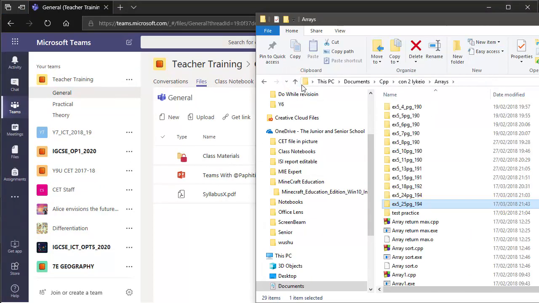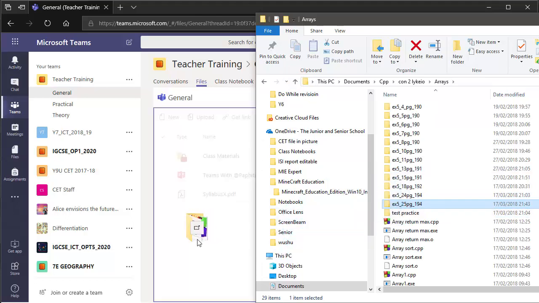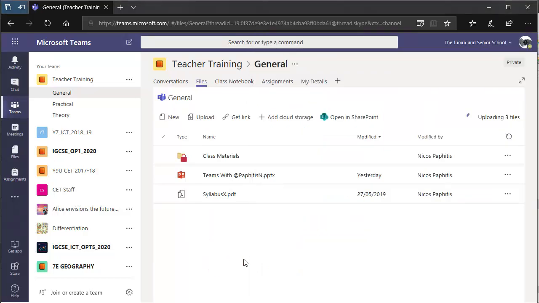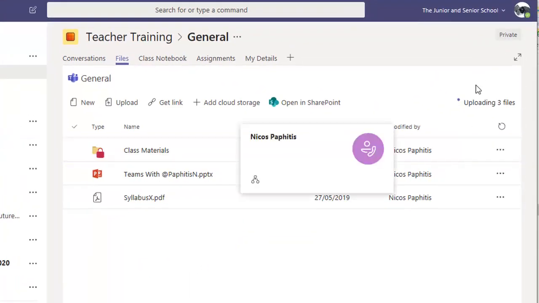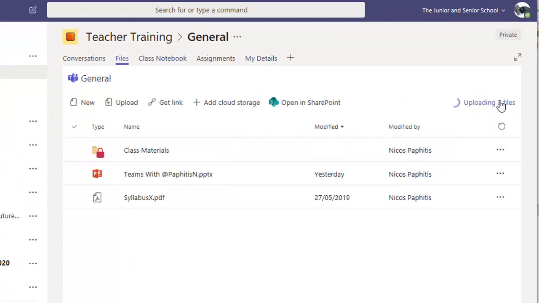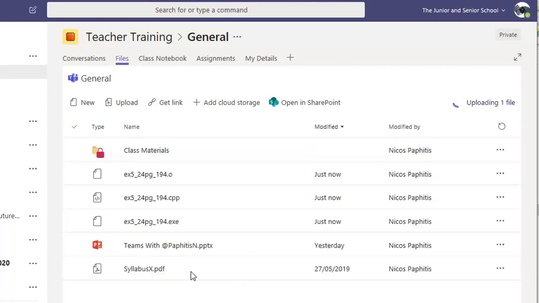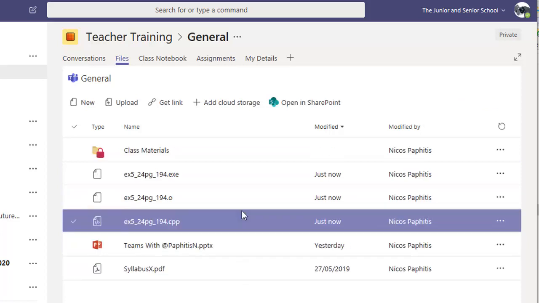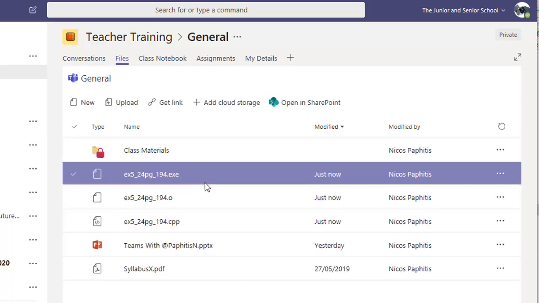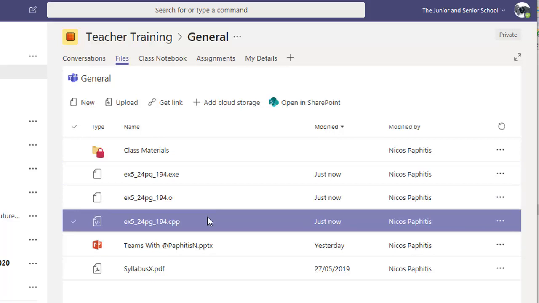Okay. Now here's something you should note. If I copy a folder over into my files section, I can actually just drag and drop, and we will see here it's actually uploading 3 files. Now what's important to know here is that if you upload a folder with files inside, it will not upload the folder tree. It will only upload the files. So you can see that it has uploaded these 3 files here, 1, 2, and 3. It didn't upload them inside the folder.